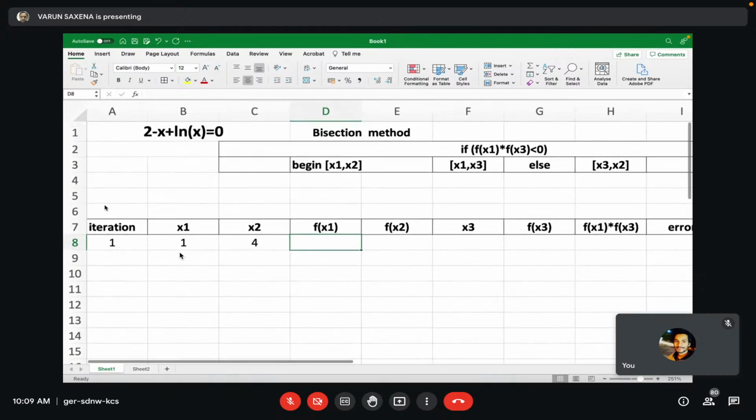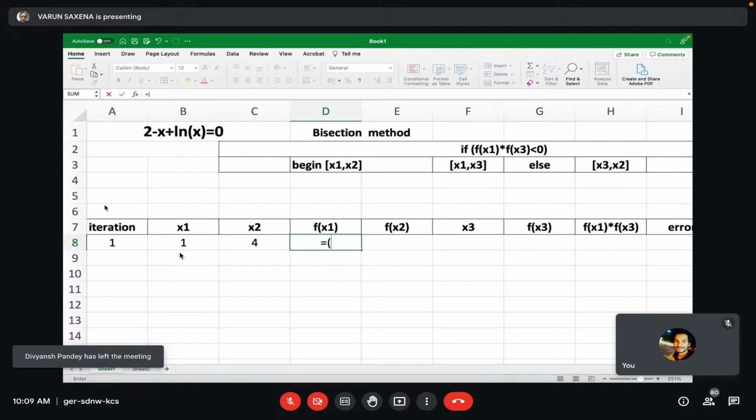So how do we evaluate fx1? I want people to know how we do this kind of thing in Excel. So you first write an equal to sign.